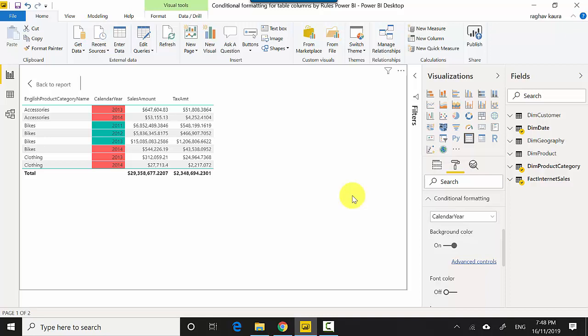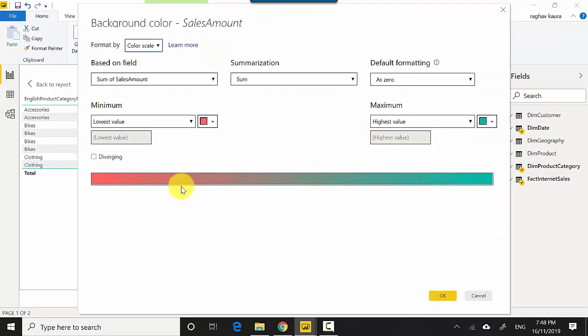So instead of keeping this for calendar year, you could also go to, in place of calendar year, maybe just change the color for sales amount. And you can change the advanced controls, and you can see it's applied some form of color scale formatting.